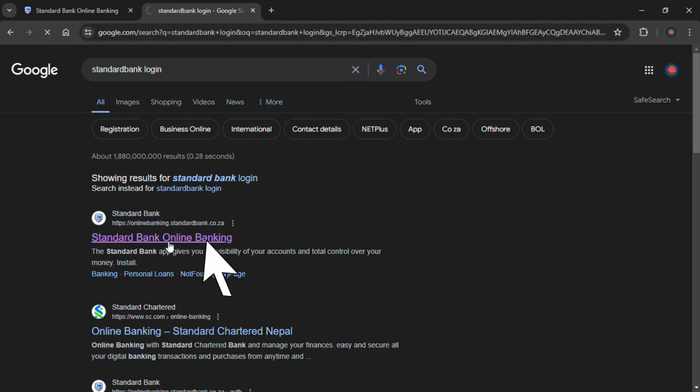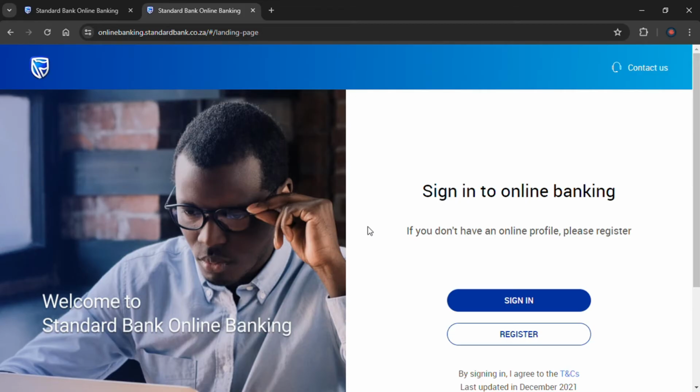Now after doing so, it will take you to the official website of Standard Bank. In the official website of Standard Bank, you can see there is this option for sign in on the right side of your screen. Just click on sign in.